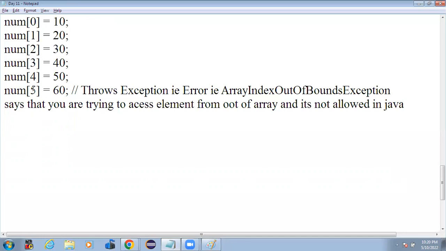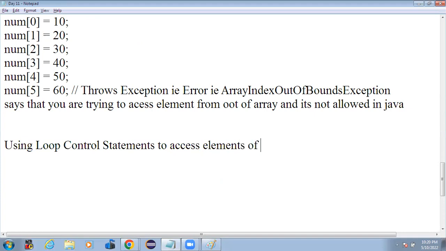So for that, to access the elements of the array, we can use loop control statements. So loop, that means you can use for loop, while loop, do while loop, or for each, anything you can use, but more preferable is the for loop. So we always use the for loop like this one.